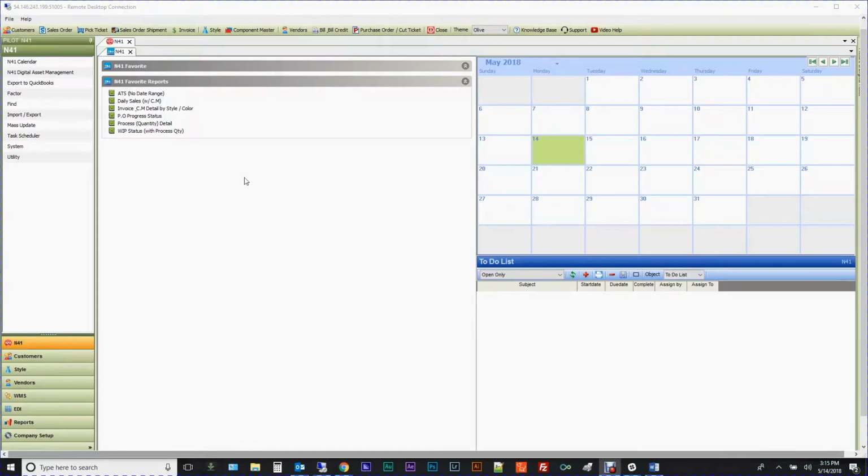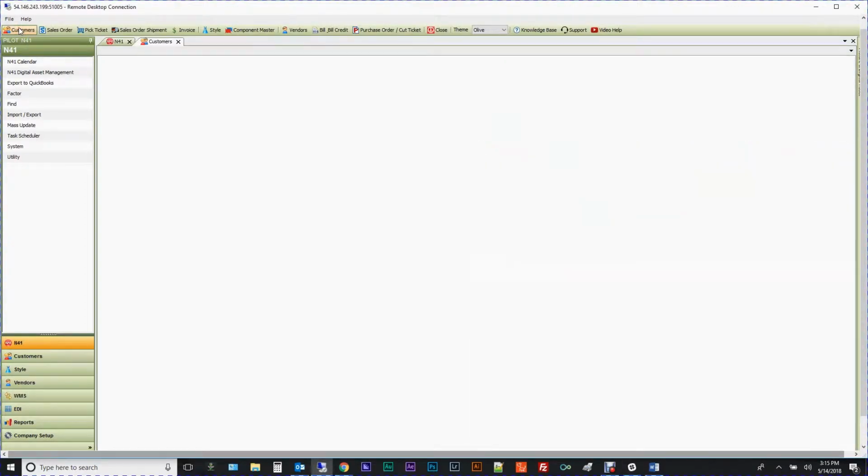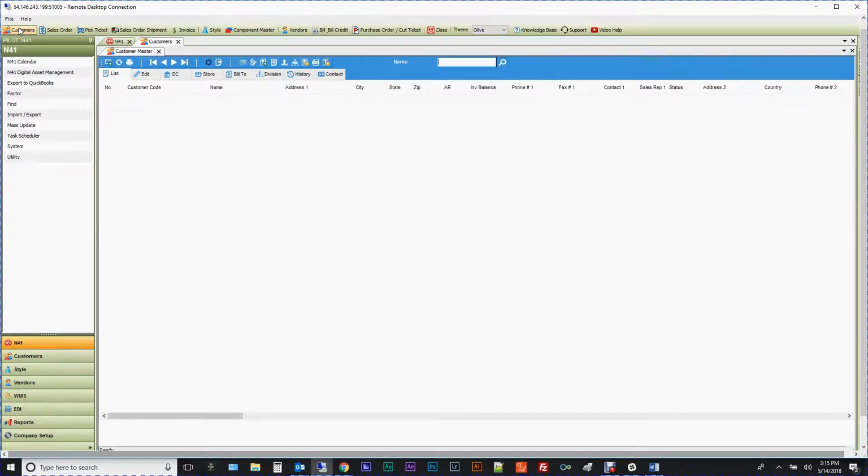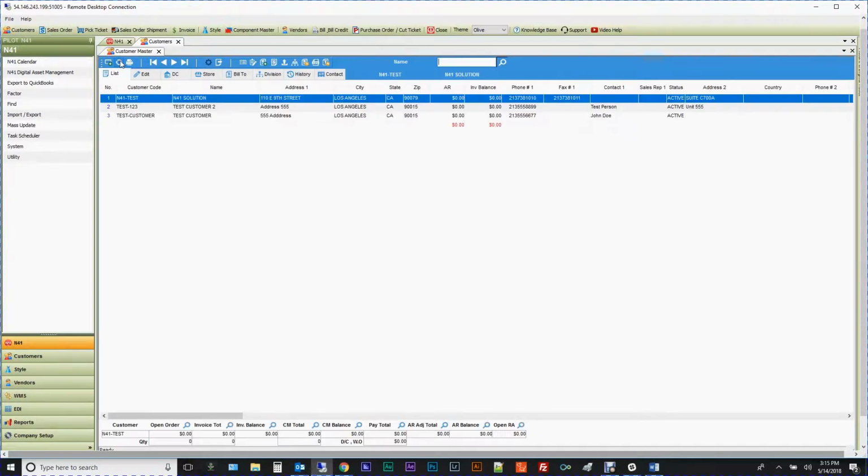Given the scenario that your company has conducted a system-wide data migration from your old system, the recommended way to create a new sales order is to start from Customer Master. Go ahead and select the customer to begin.